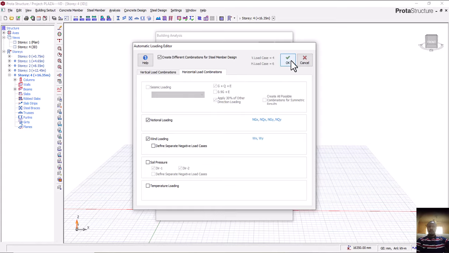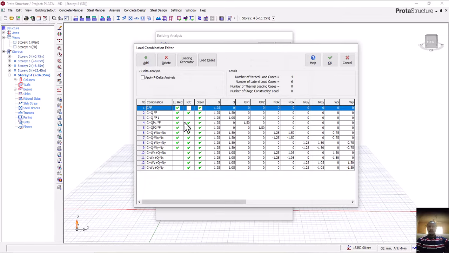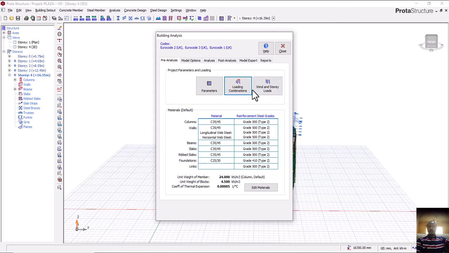I'll now click on OK. And once I click, you can now see the number of load combinations have increased. I'll click on OK again. Then I'll come to this place called wind load and story load. Click on it, and let's wait for it.